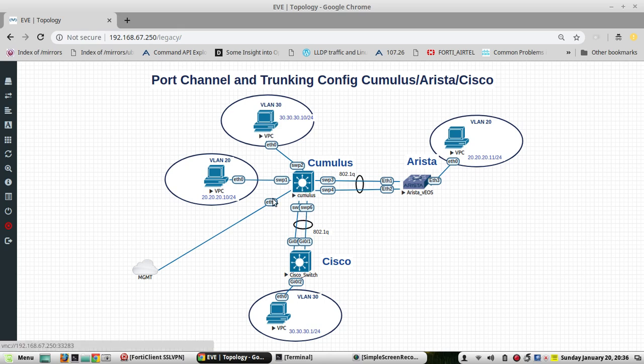For Cumulus switches, eth0 is by default the management interface which is connected to my external network, so that I'll be able to SSH to Cumulus switch, and the another two interfaces swp1 and 2 are connected to two VLANs respectively, and there I have connected two PCs, and 3 and 4 is connected to Arista switch. So that's where we are going to configure port channel, and we'll enable trunking between these two switches, and then we'll configure the allowed VLANs and we'll test some scenarios.